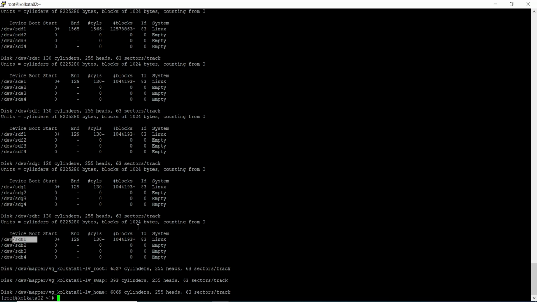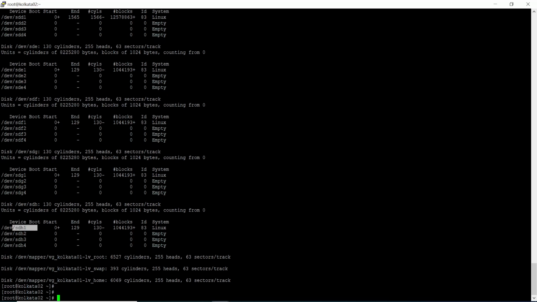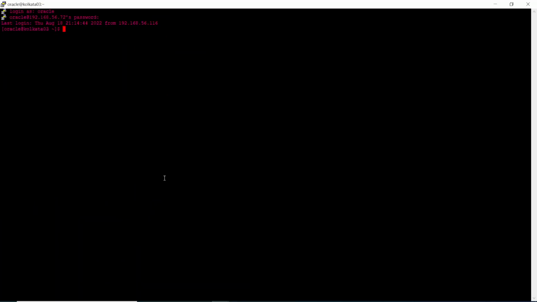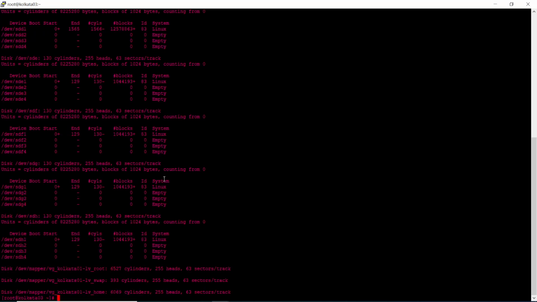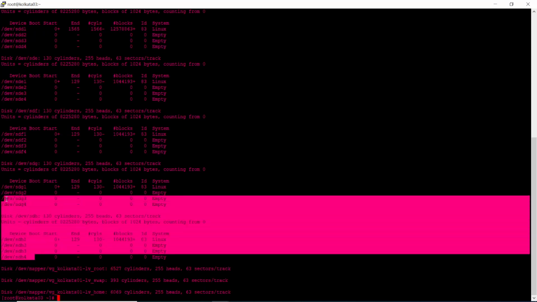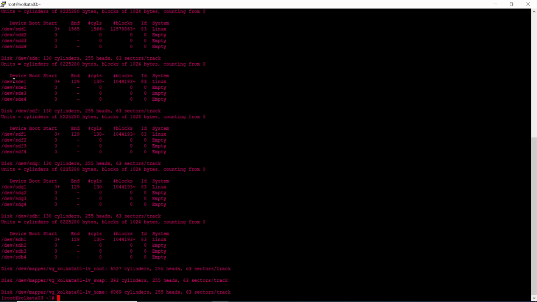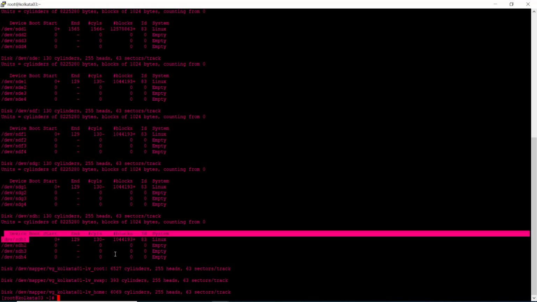So we will go and check on node 2 also. su - root, password, fdisk -l. See, these partitions are also reflected here automatically: SDE1, SDF1, SDG1, SDH1, because these are shared disks.